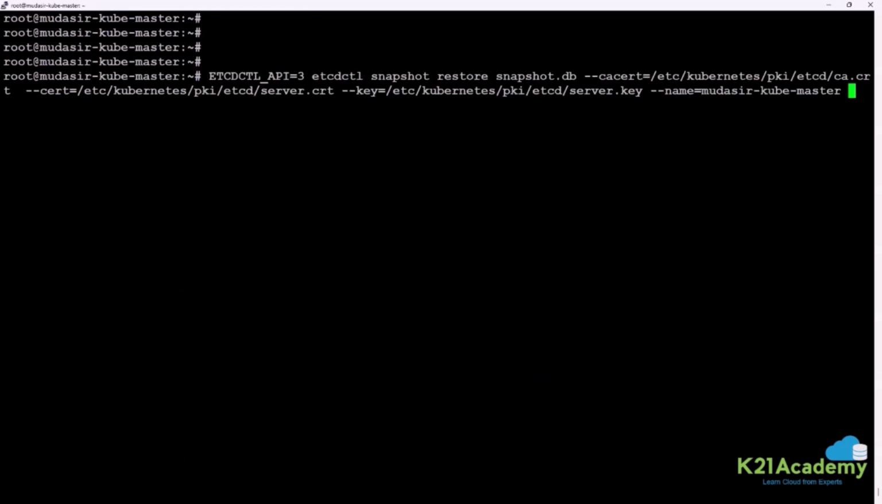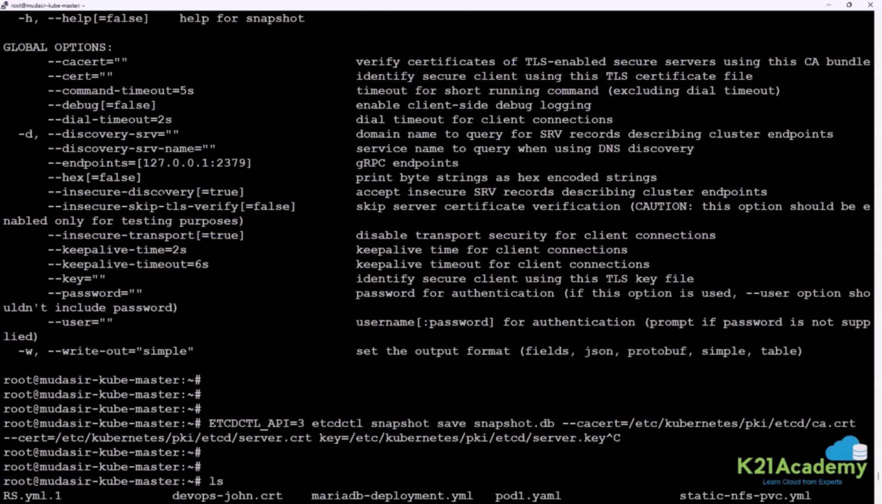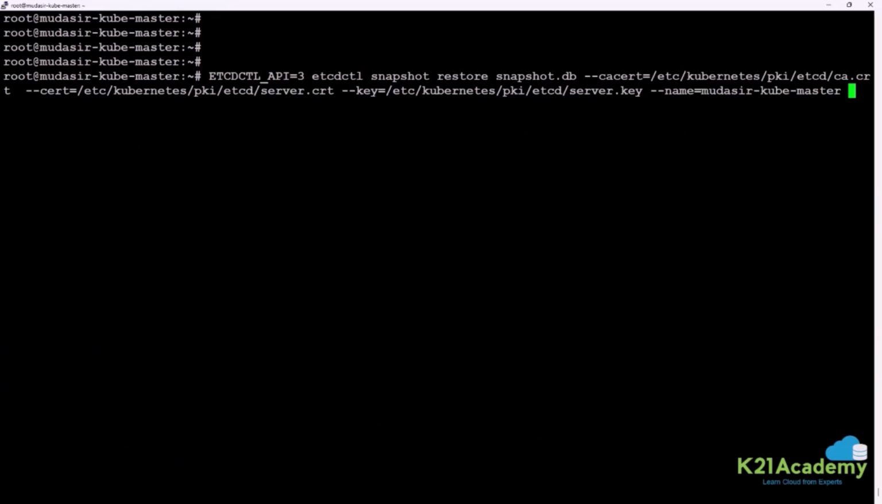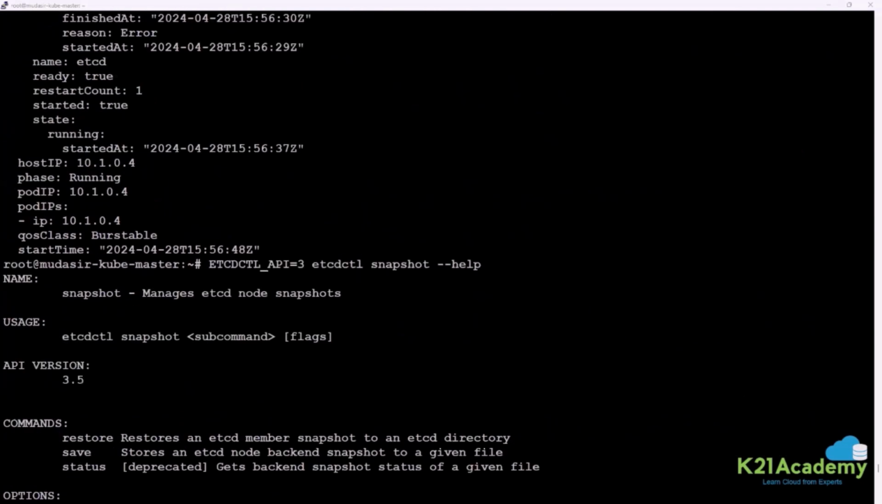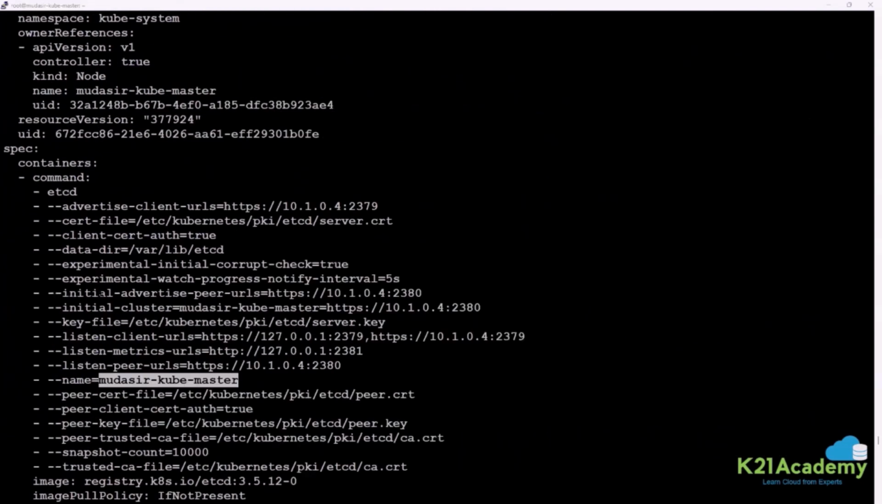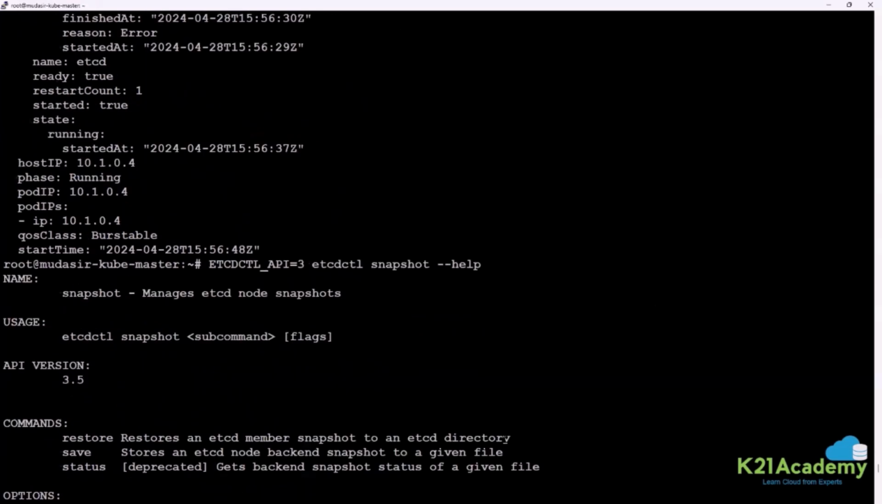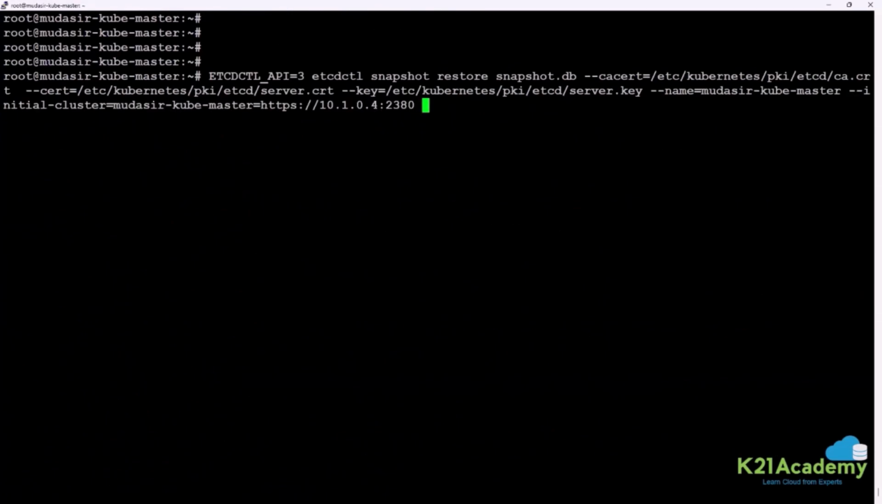Mudassir-cube-master, and I need to help with initial cluster information. So where it is listening, I think we are searching for save. We need to have help for snapshot restore as well. Initial cluster, hyphen, so initial cluster information. Yes, initial cluster, this is where it is listening. I need to add that information.